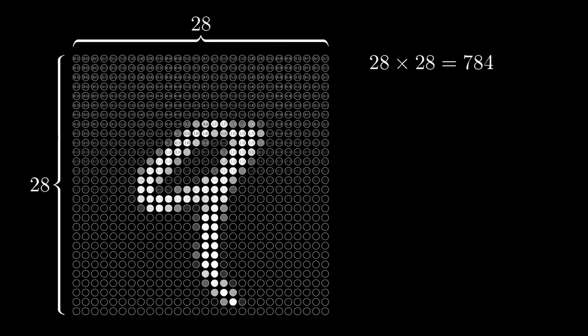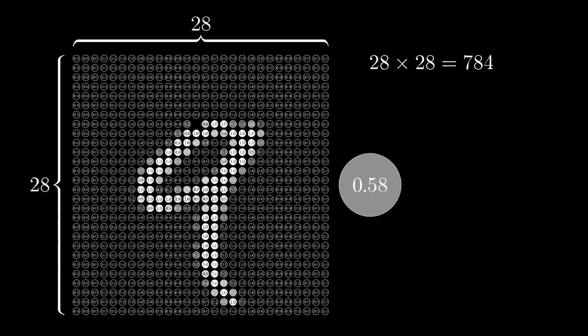Each one of these holds a number that represents the grayscale value of the corresponding pixel, ranging from 0 for black pixels up to 1 for white pixels. This number inside the neuron is called its activation. And the image you might have in mind here is that each neuron is lit up when its activation is a high number. So all of these 784 neurons make up the first layer of our network.